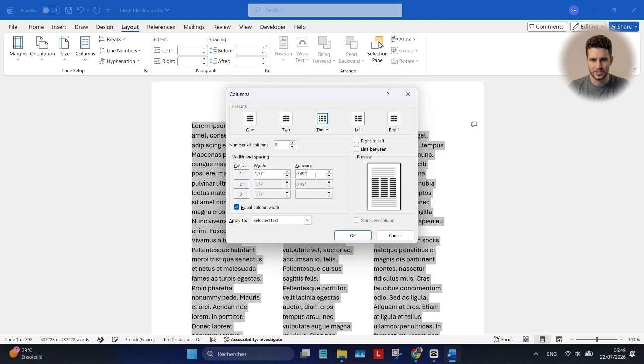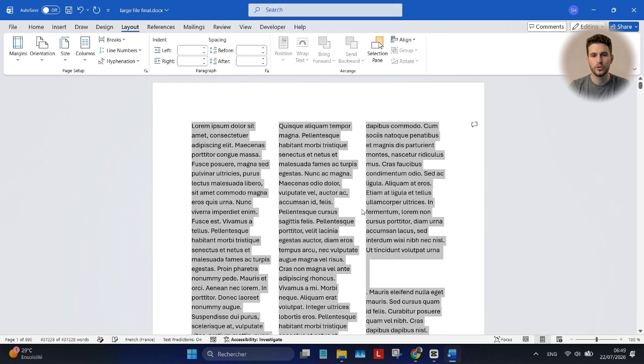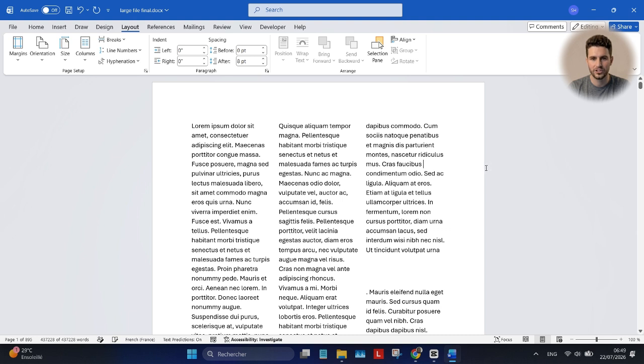Locate the spacing option, decrease the value to fit your layout preference, and click OK. The blank space between the columns is now reduced, giving your document a clean, professional finish.